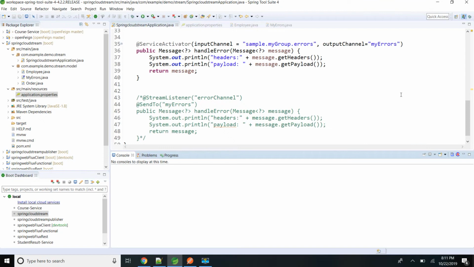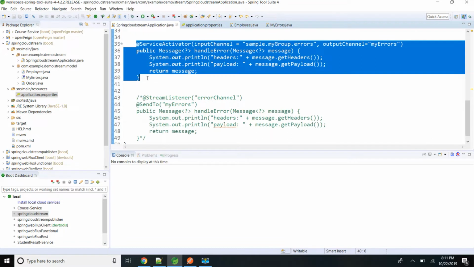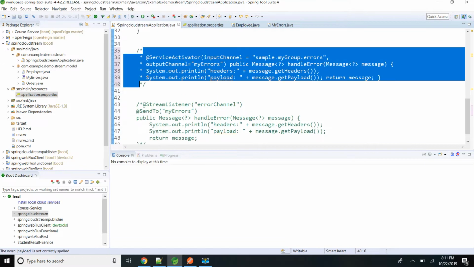Hi friends, in this session I am going to show how RabbitMQ handles errors or exceptions. In the previous session I showed how to handle exceptions at application level by using a service activator with the error channel name, or by using a global error channel, so that it will be the same for all the channels, all input exchanges. So now I am going to comment this.